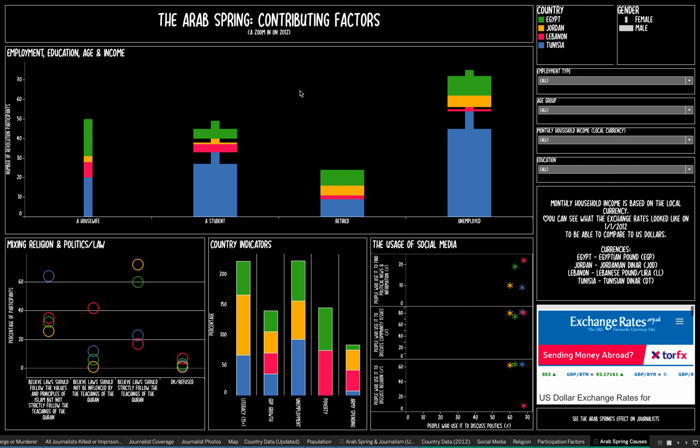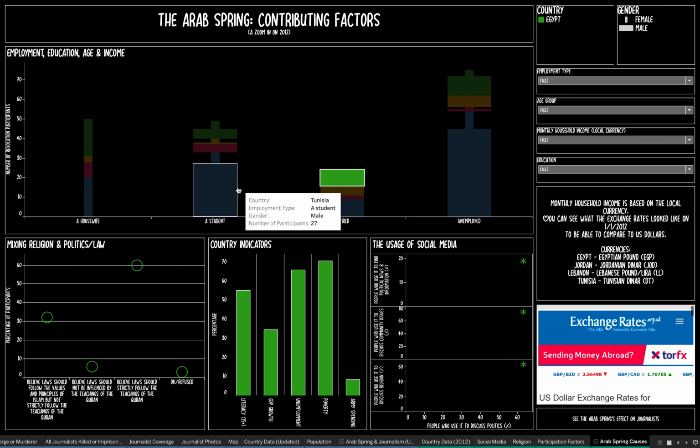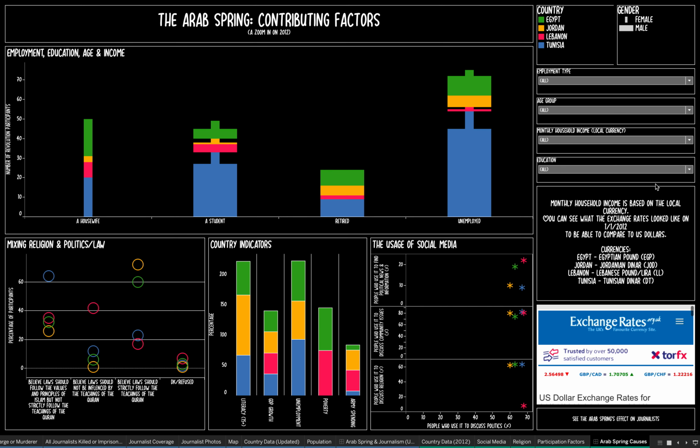Finally, this main view shows how different factors, namely employment type, age group, monthly household income, and education, affected the number of participants in demonstrations and uprising. This view can filter the other views by country, but the other views can't be used as filters, just this main one. As you can see, it can be filtered based on different things.